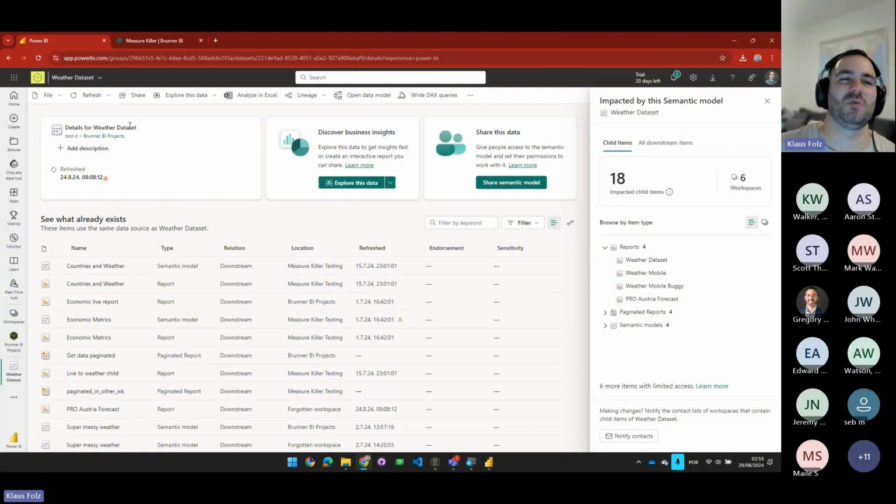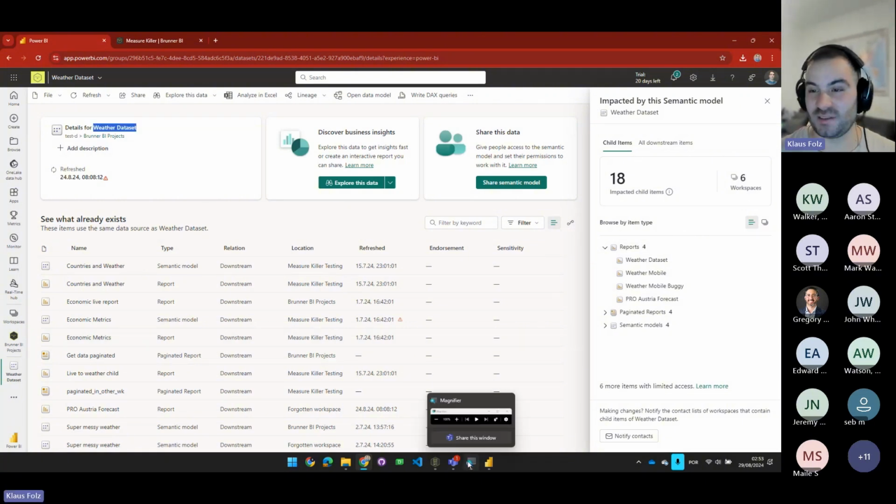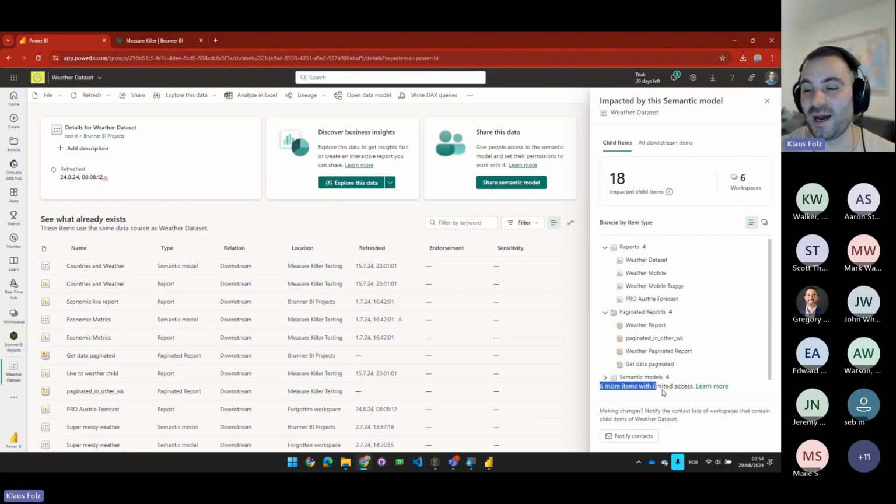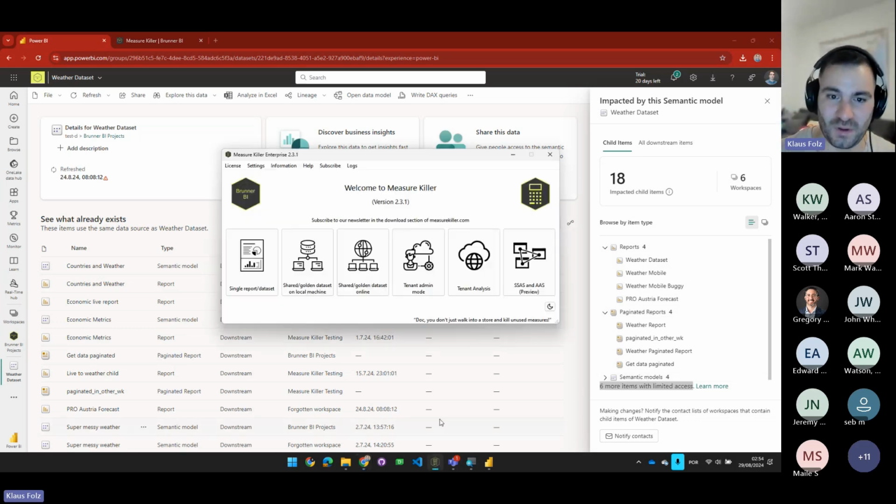So I have a data set, the weather data set. And as you can see, by looking at the impact analysis, I have a lot of reports connected to it. I have paginated reports connected to it, and I have 6 more items with limited access, which means I'm an admin in my tenant, but you can see that not even me with admin rights can actually detect all of the reports. So in a basic environment, ignoring the semantic models for now, I will run mode 3.